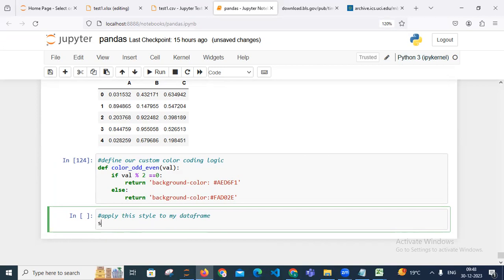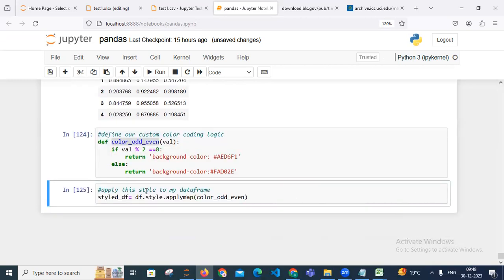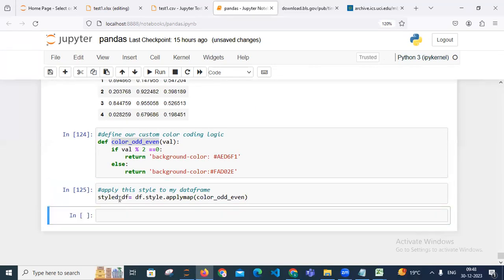So you can write style df, that is one variable name, and the main function is that create dot style dot apply map. Okay, apply map. The apply map, you can just call this function color odd even. Okay, you just write and you can execute it. Style df, okay, style df is done. Now I'm going to check the style df. The style df, you just go and you have to just write dot head.